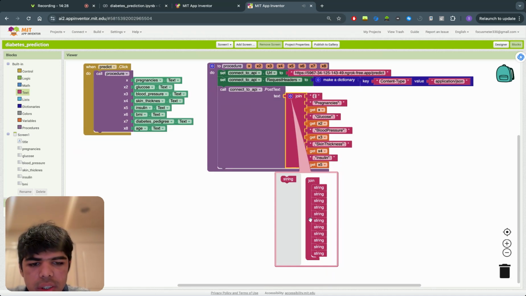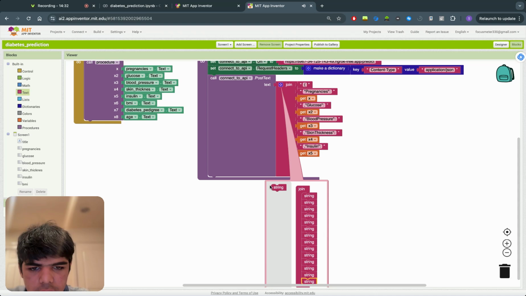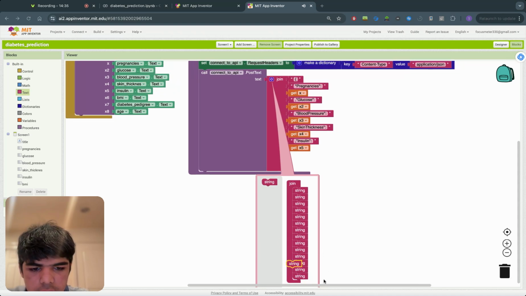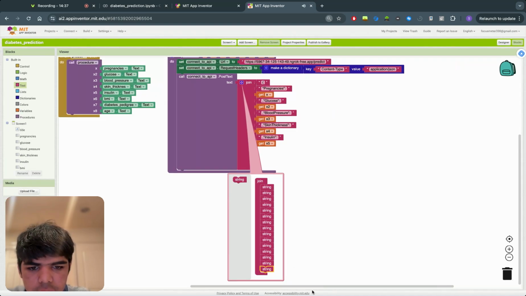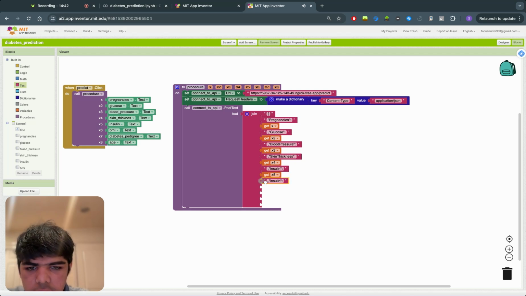We need more of these, so we need to just keep on adding a few. Let's just keep on doing this for all of them. After insulin comes BMI. I believe it's all uppercase. Yep, it is all uppercase. Then we have X6 over here. After BMI, we have diabetes pedigree function.